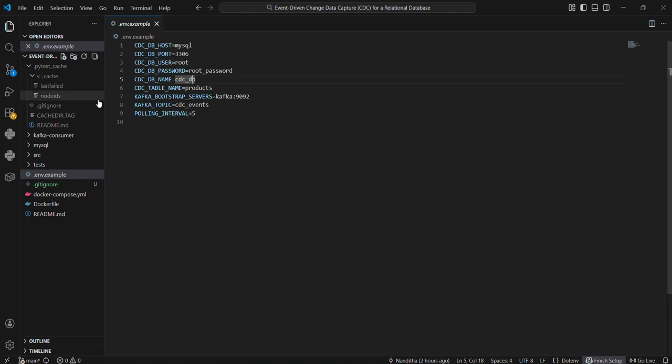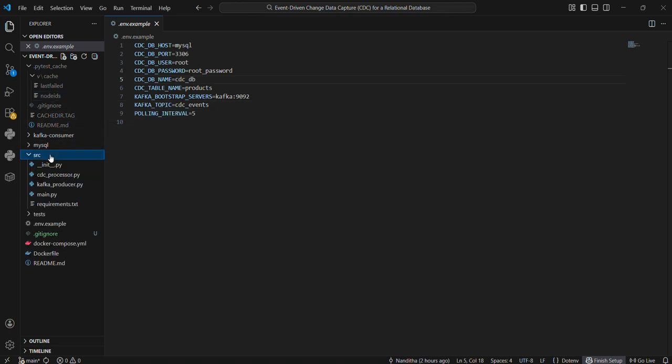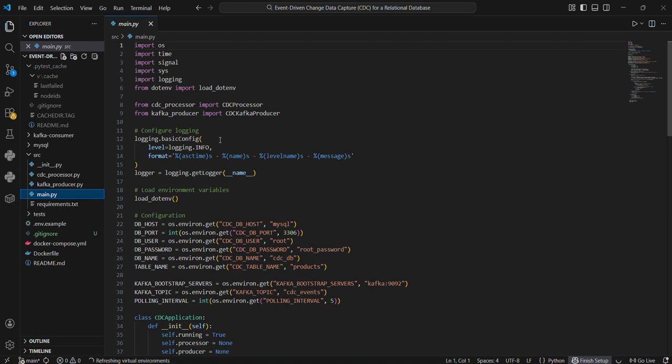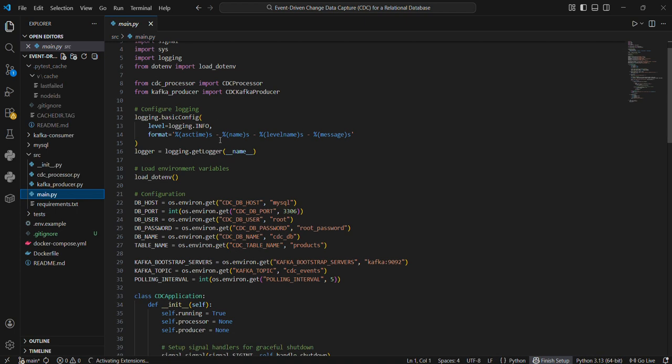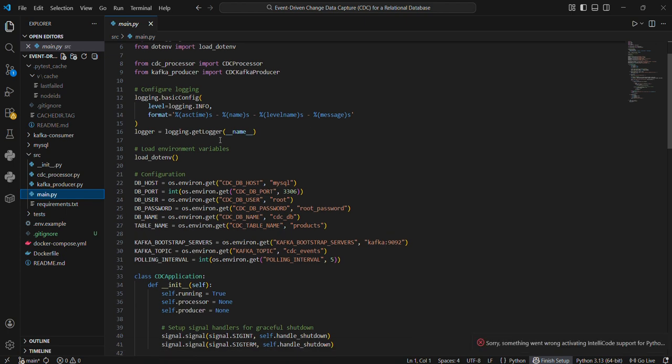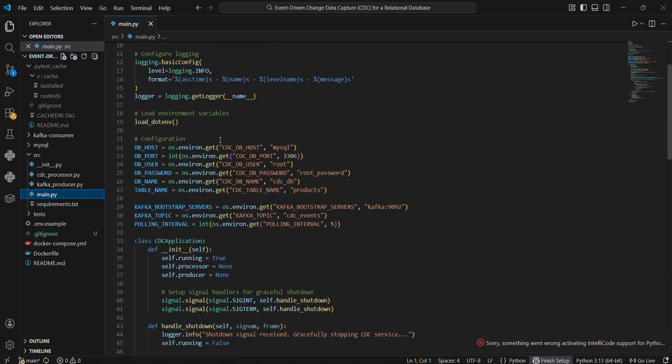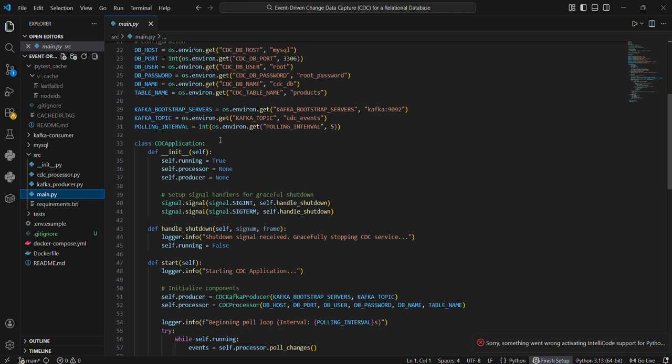Now I will open the source folder, which contains the main logic of the project. Inside the folder we have main.py, cdc_processor, kafka_producer, and __init__.py. Let's look at them one by one. The main.py file acts as the entry point of the application. This file connects all the components together and starts the CDC pipeline. It initializes the processor and producer modules and runs the system.